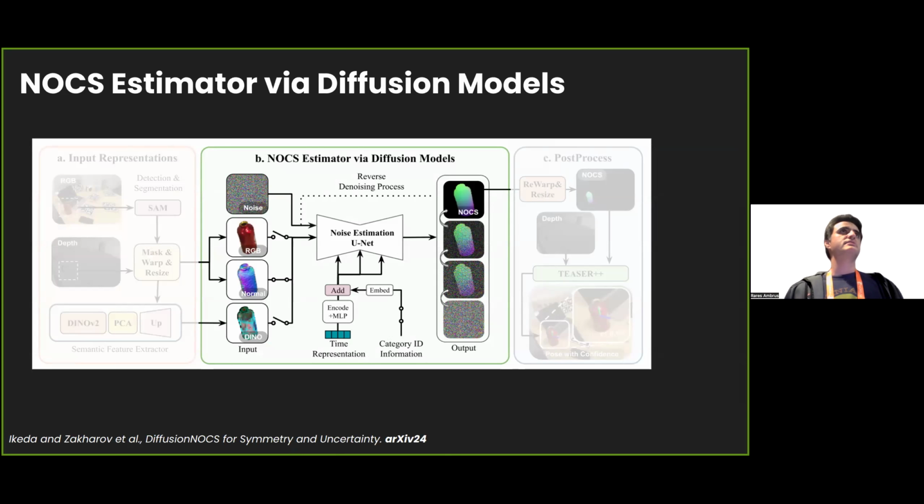For conditioning, we looked at the RGB information and the DINOv2 features. We also have a class ID for the object. And finally, we found the depth to be quite important for disambiguation.